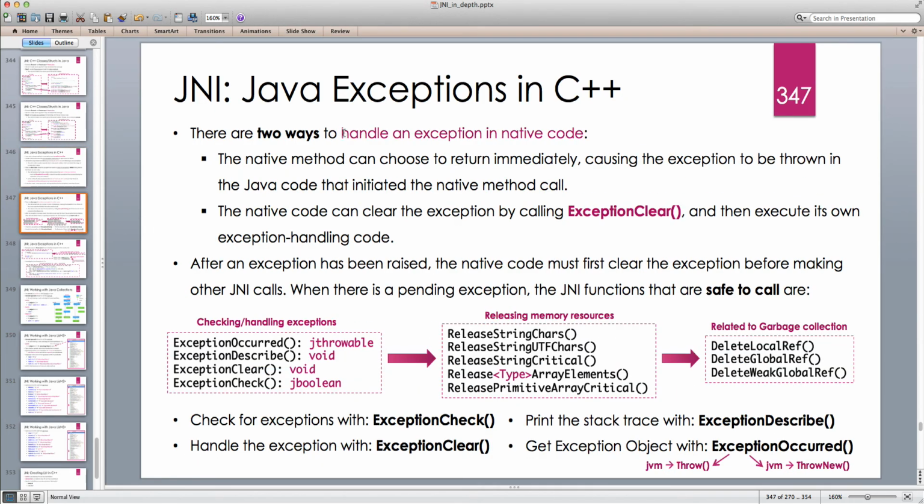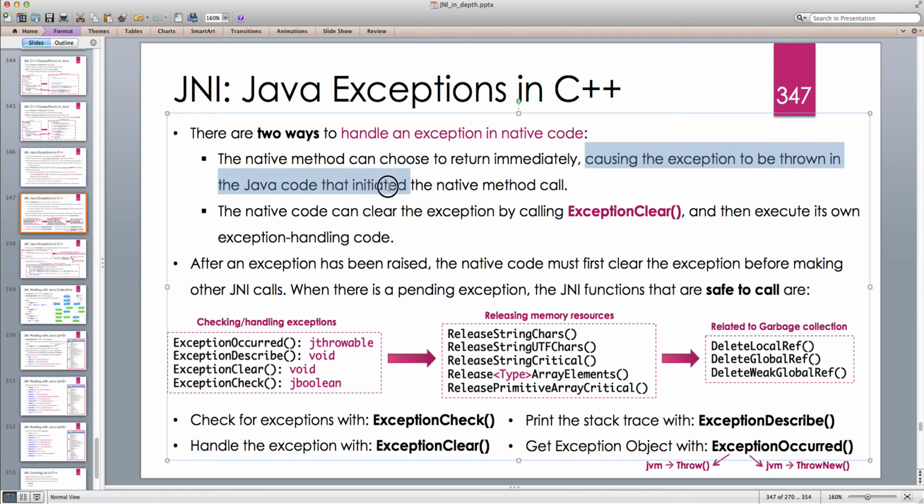All right, there are two ways to handle an exception in native code. So again, we first look at how to handle exceptions that might occur in Java, and then next we look at how to actually throw new exceptions in C++. There are two ways to handle exceptions in native code. The native method can choose to return immediately, causing the exception to be thrown in the Java code that initiated the native method call. So we can choose to immediately return from the native method into Java.